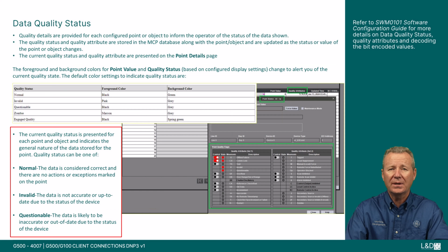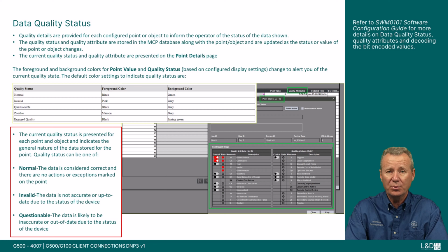The current quality status is presented for each point and object and indicates the general nature of the data stored for the point. Quality status can be one of: Normal, the data is considered correct and there are no actions or exceptions marked on the point. Invalid, the data is not accurate or up to date due to the status of the device. Questionable, the data is likely to be inaccurate or out of date due to the status of the device.